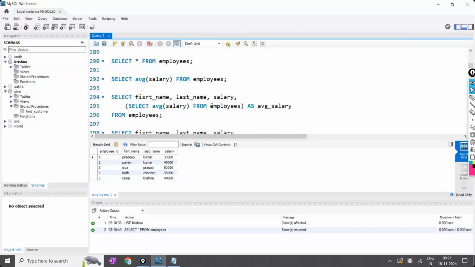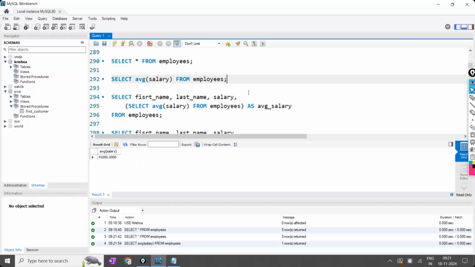Done? Now, here, select star from employees. What is meant by select star from employees? It means all the rows with all the columns, right? Now, select average salary from employees. What is average salary from employees? It is going to apply the mean, that is the average value, on the salary column, and you are going to get the average value as 41,000.